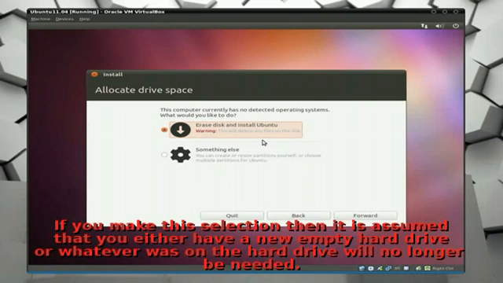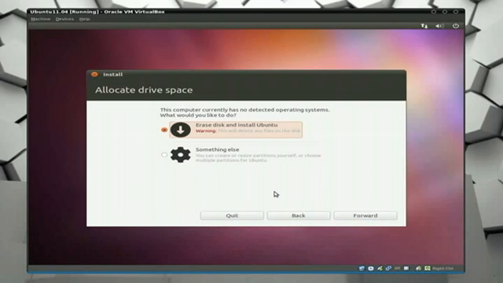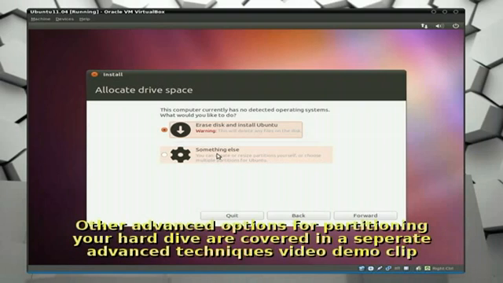That means whatever we have on our hard disk is going away. If we wanted to do something else, we obviously would pick something else, and if we had a drive that had Windows on it, it may offer us to resize the partition and then take available space to install to. In this case, we have nothing else, so we're going to click forward. We will do a separate video on something else at another time.